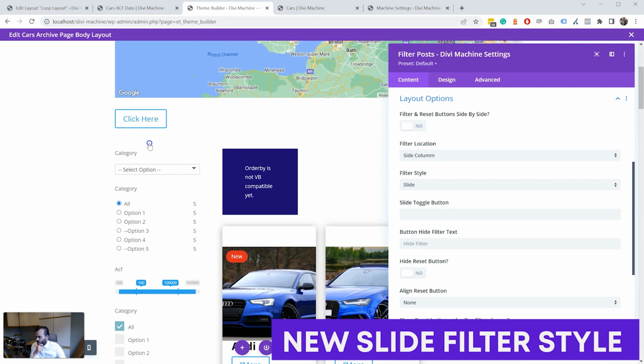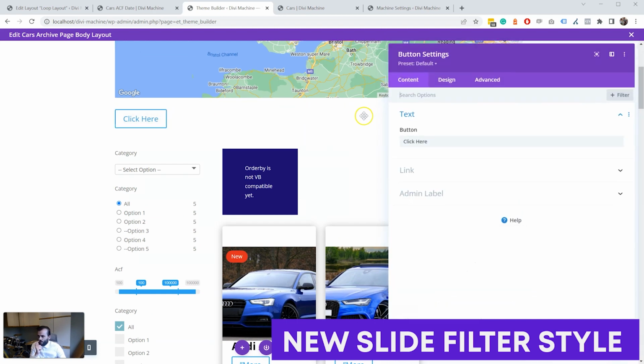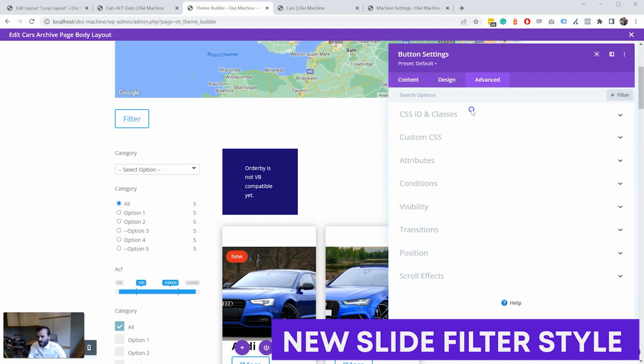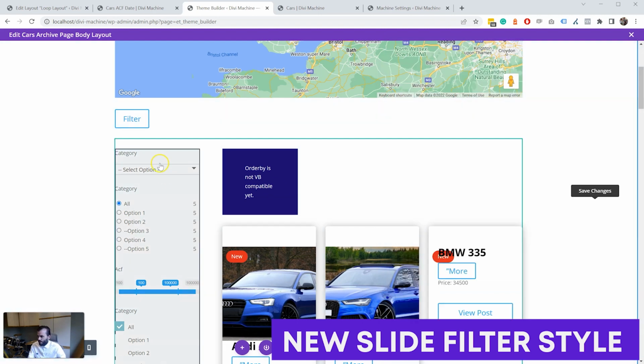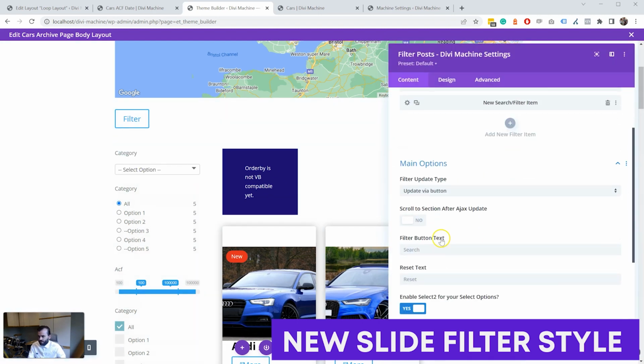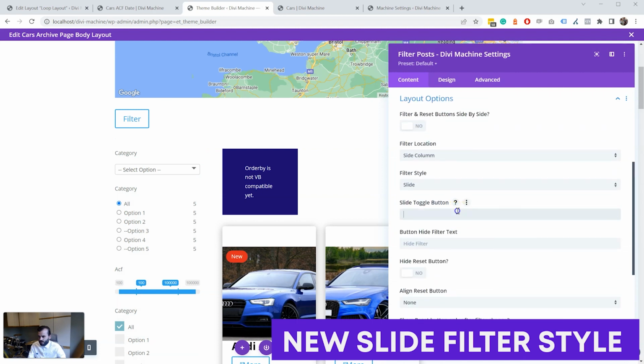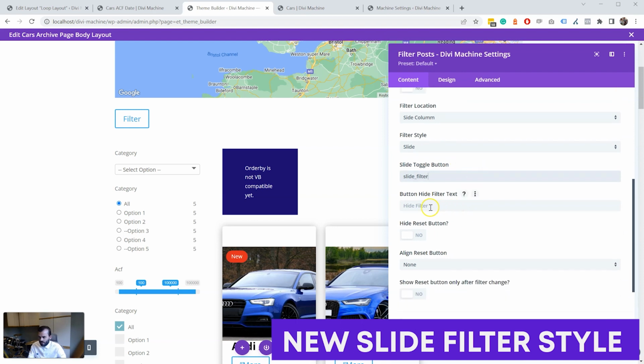So here, what you do is you add another module. Let's just call this a button module, and then add an ID in there. Let's go with slide filter, just for argument's sake. Then in here, under layout options, add the ID. You can also change the text of the filter when it's open.